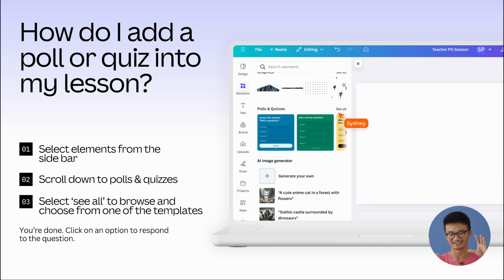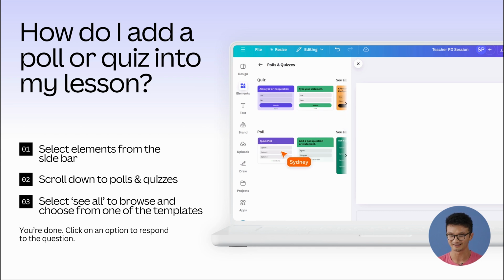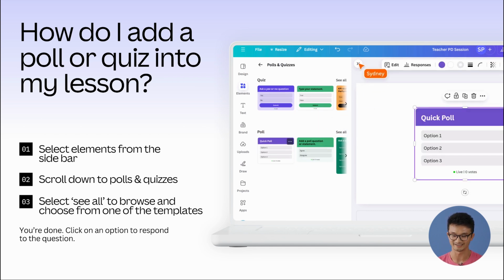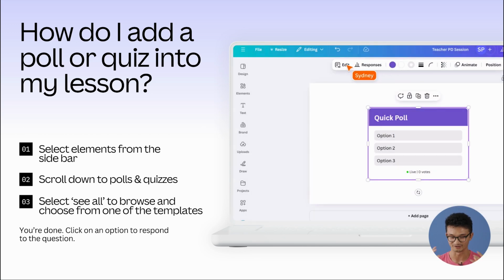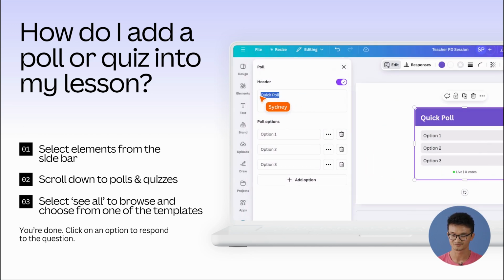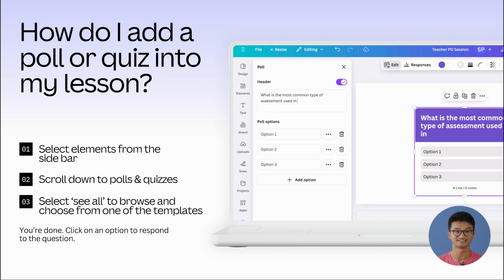Everything in Canva lives in that sidebar over here. So I'm going to go ahead and look for a poll template that I can add in. And then once I've got that in my design, I can edit any of the responses that I want to put in there. So I can type in, we're looking at assessments used for a professional development course, and I can go ahead and add in those options.